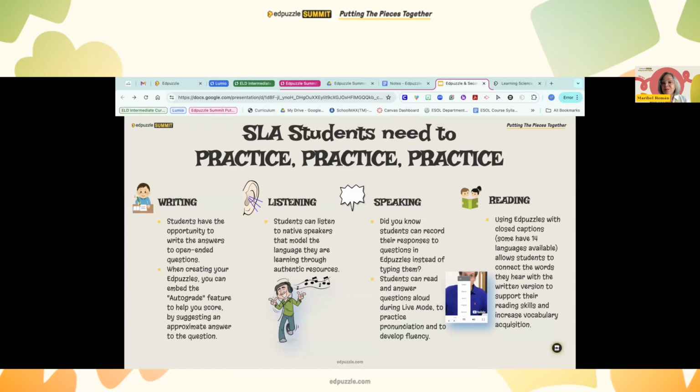And then we have the reading part using Edpuzzles with closed captions. If you go, you can find Edpuzzles that have 14 different languages that you can use closed captions for. It allows students to connect the words they hear with a written version, the proper pronunciation with the correct spelling, which is very important.